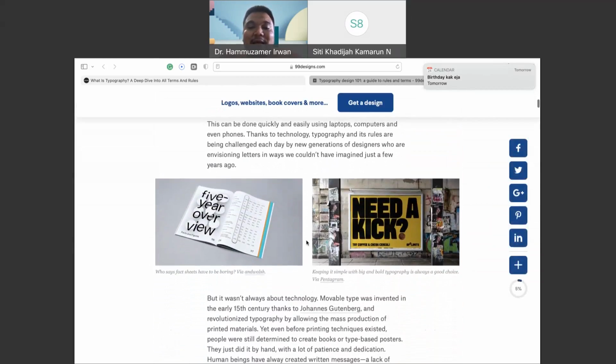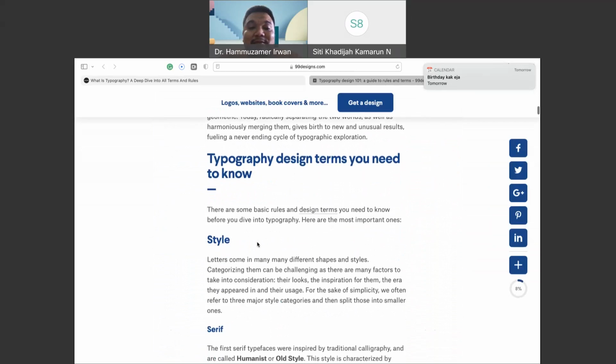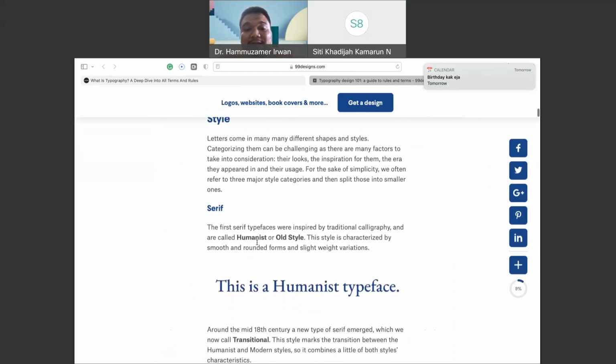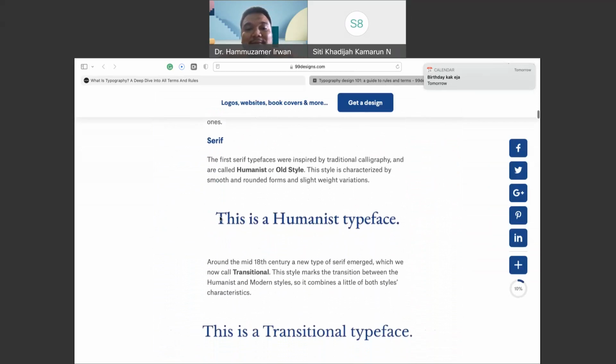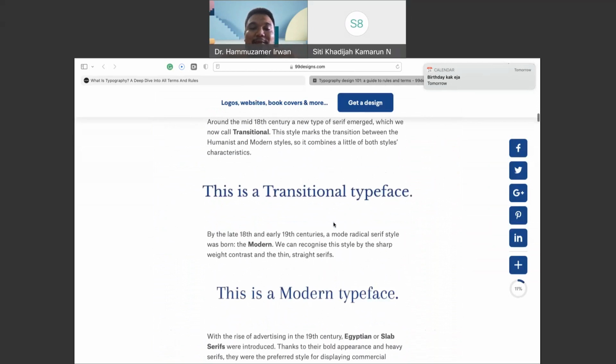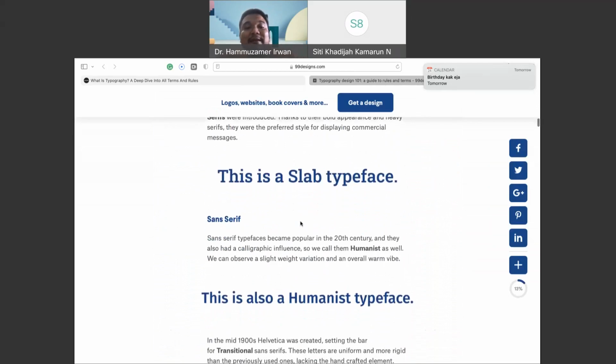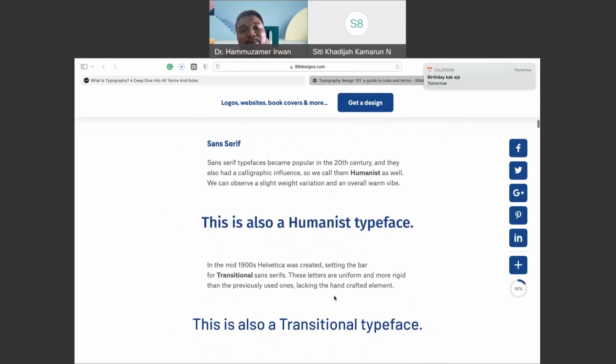Okay, this is more like the traditional way, and then you know the style. Okay, the serif. The serif is something that has age, right? It's not sharp, but it has the edge. And then we have the sans serif, because we don't have any edge or ear, right? There's no more edge and ear.